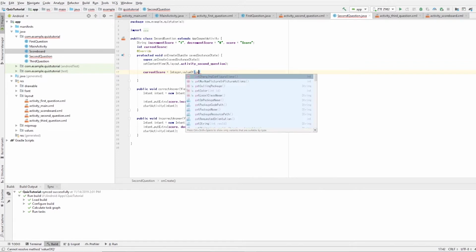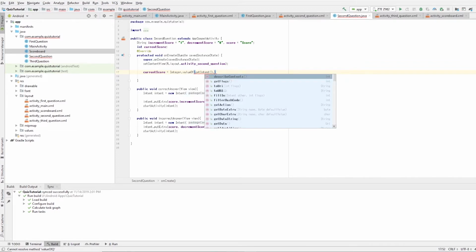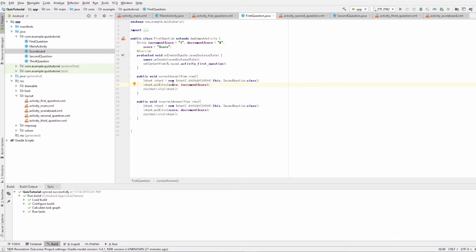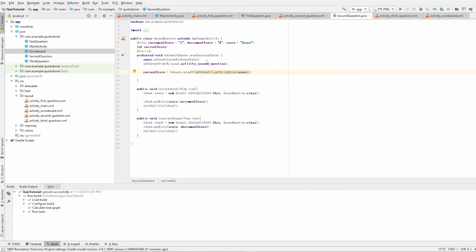we want to get intent dot getStringExtra, and then type in score. This score right here is obviously the score right here, which should be exactly the same as this score in here. If it is not exactly the same, then it will not receive that information, which is why I like to keep it as its own string. That way, if there are any issues later on, we can just check the top of the file. So now current score is whatever score was passed on.